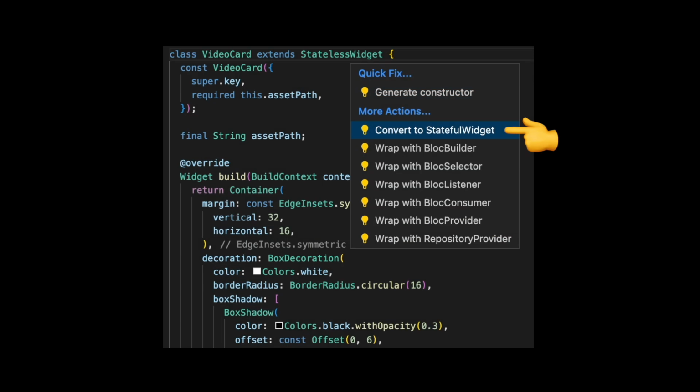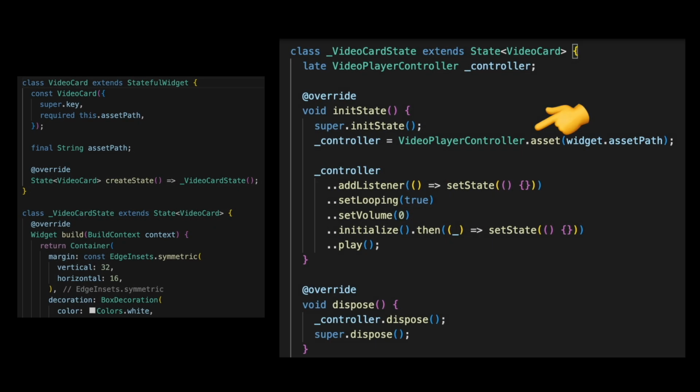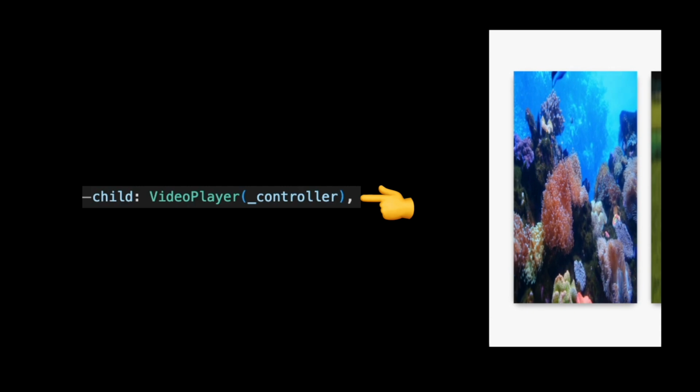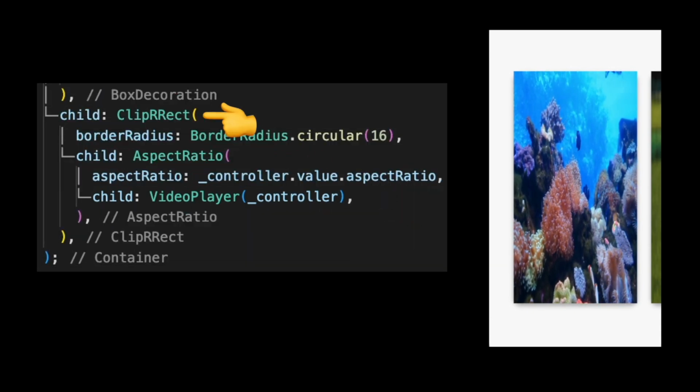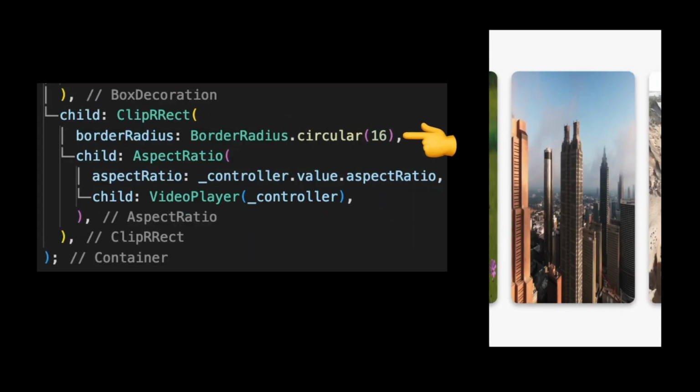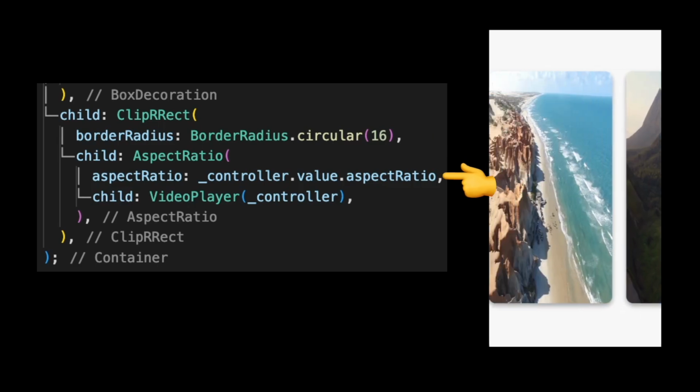Each video card needs to be a stateful widget, because we need to instantiate a video player controller that plays continuously. Don't forget to dispose so the allocated memory for it is released, which avoids memory leaks when the widget is destroyed. We can display our videos with the video player widget, and wrap it in a ClipRRect widget for border radius and AspectRatio to control the aspect ratio of the video.